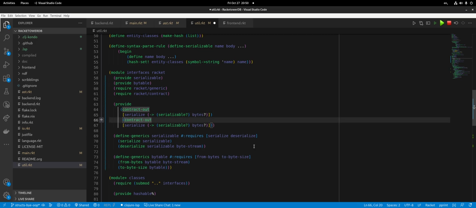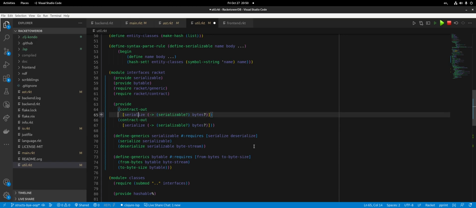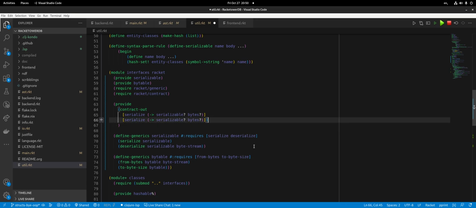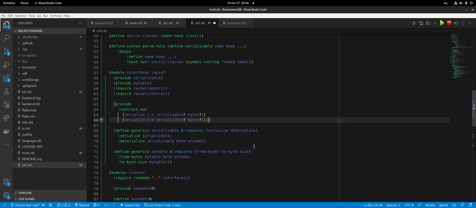Oh, and you should probably remove the parens from the serializable. You don't need it there because it's just a flat predicate. And by the way, you can put multiple things in the same contract-out, so you don't have to repeat the contract-out multiple times. Okay, so you're saying that I can do it like this. Yes, you can. Nice.